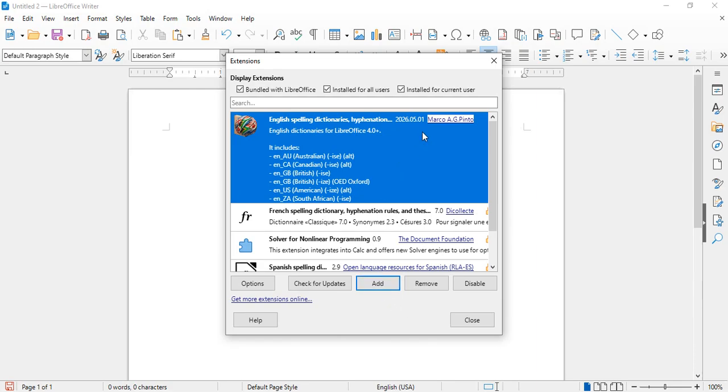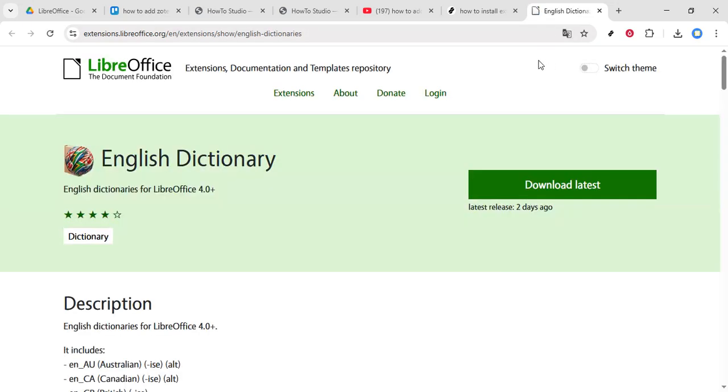After selecting your desired extension, look for the download button. Clicking this will initiate the download and installation process. Depending on the size of the extension and your internet connection, this might take a few moments. Once downloaded, the extension will be installed automatically, and you'll be prompted with any additional steps if needed.